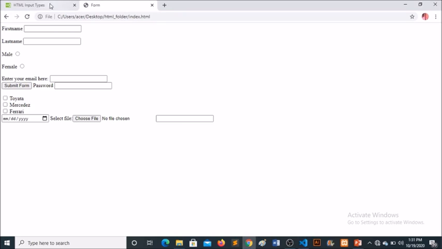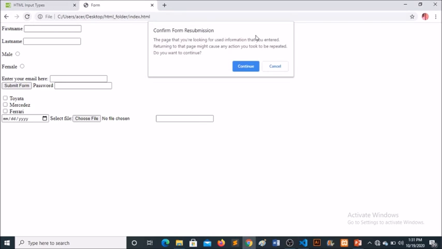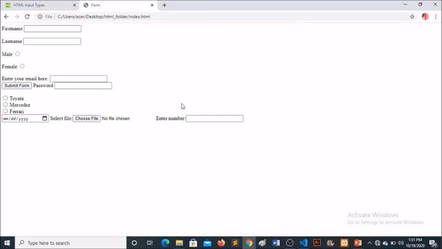So let's go to the browser and refresh it. When I put any number, it's going to accept it. But if I put this, it will not accept. It will never work. You can see it's not inputting any of the alphabet. But if I put a number, it will appear. So that is how you create a number input type.